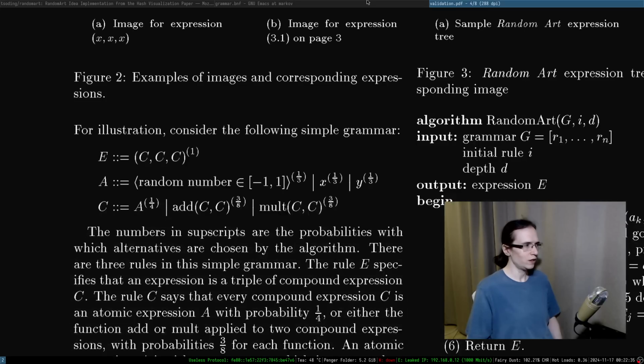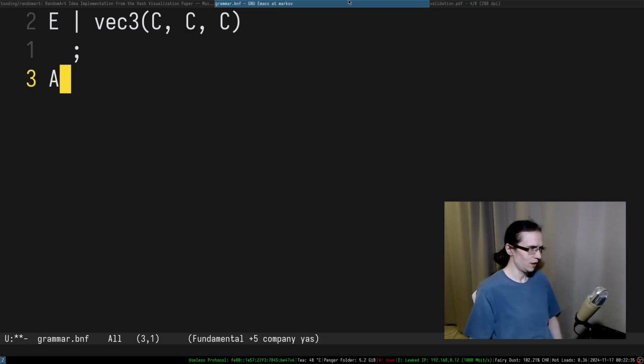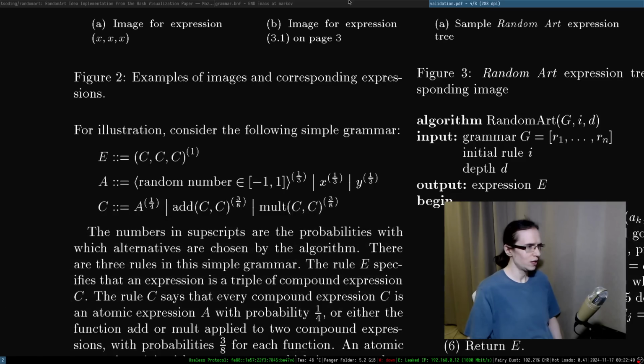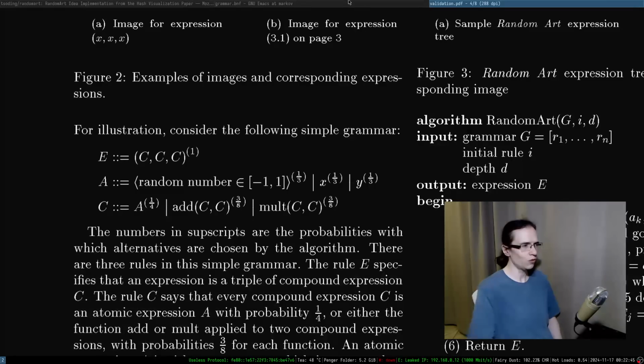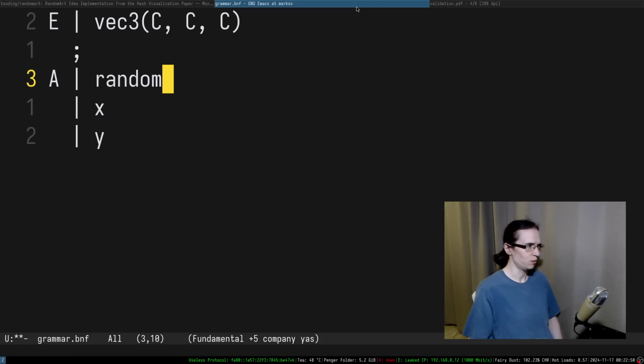The next one is going to be A. It's a terminal rule, and that terminal rule consists of either a random value from -1 to 1, or a variable X or a variable Y, like this. All of them have equal probabilities. And here we end this entire thing.